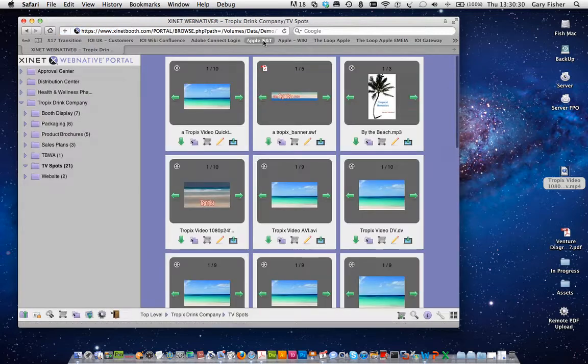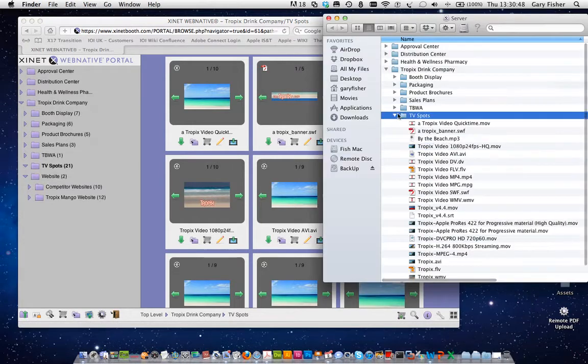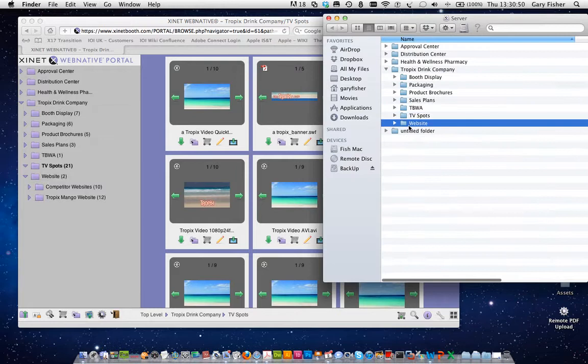Let's go back one level here and talk a little bit more about some of the other functionality available to you. Okay, so you can see here we have a folder called Websites, and if I go into that folder, you can see that we have two different folders. We have one called Competitor Websites and one called Tropics Mango Website. Let's take a look at that from the actual Finder. So let's close this down. There's the folder that we're looking at from the web browser, and there's our two other folders within that.